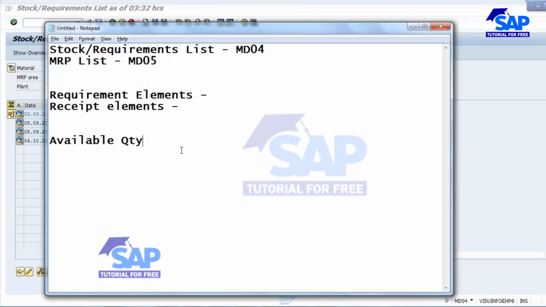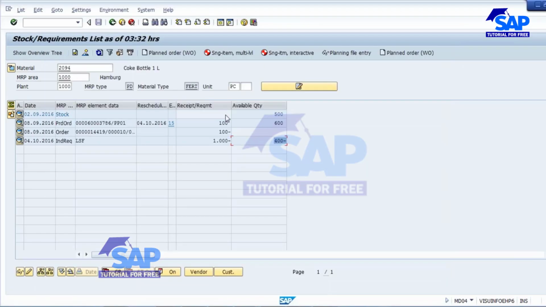This available quantity should always be 0 or more than 0. If it is less than 0, that means if it is in minus, there is an issue. Now in this situation, you see what the final available quantity is? It is 400 minus. That means requirement elements are more than the receipt elements.